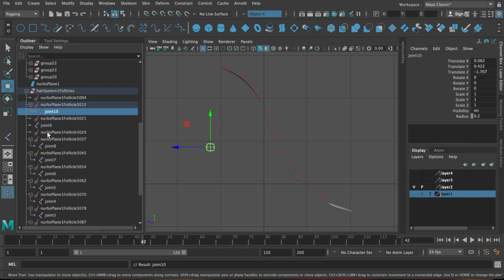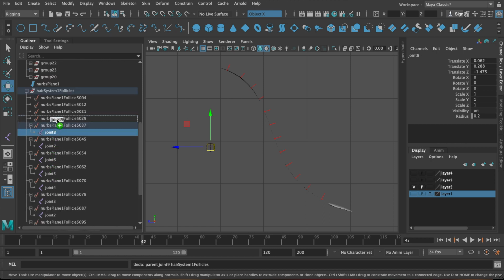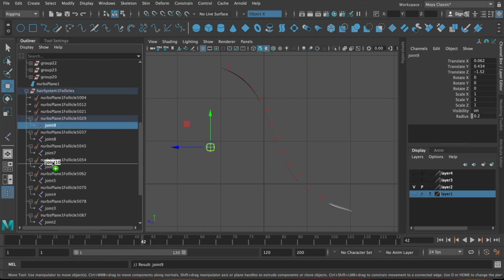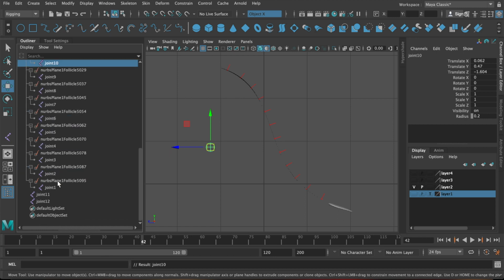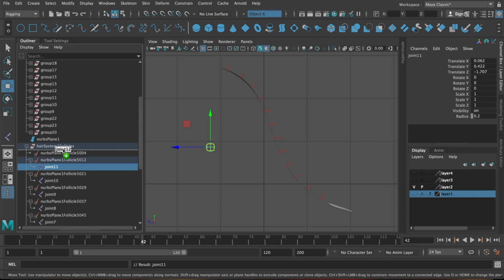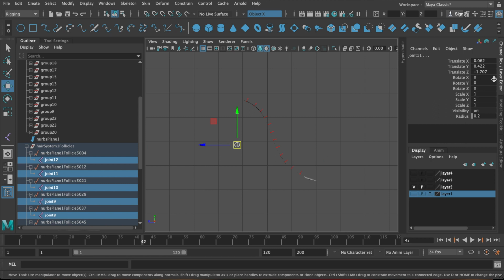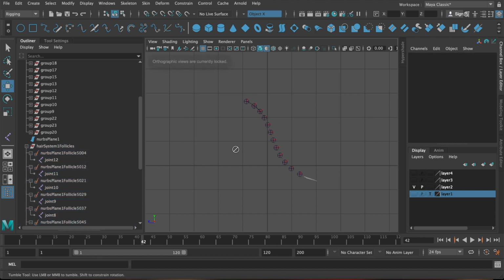Oops, wait a minute. And last one. Then we just want to select all of our joints and zero them out. That's not zero over there. Alright, so now they're all with their proper ribbon spines.